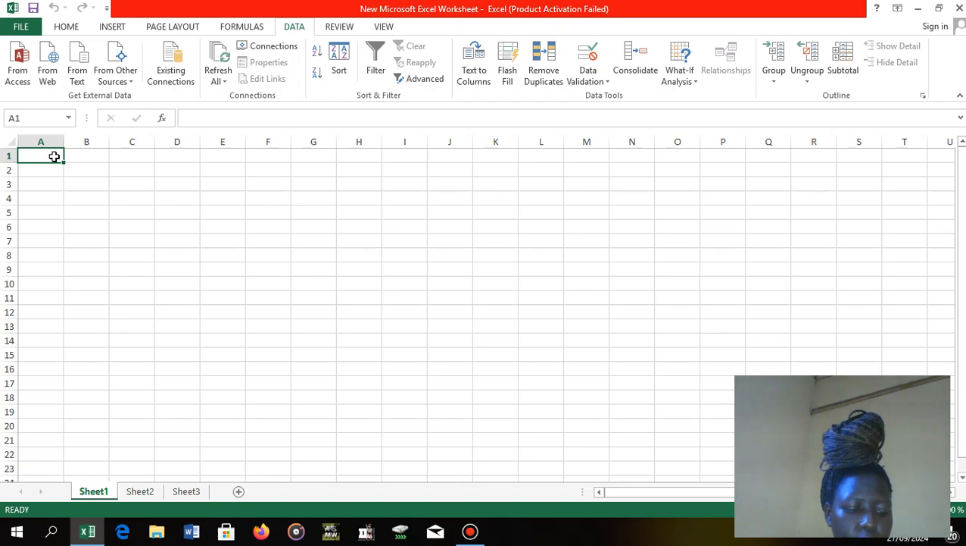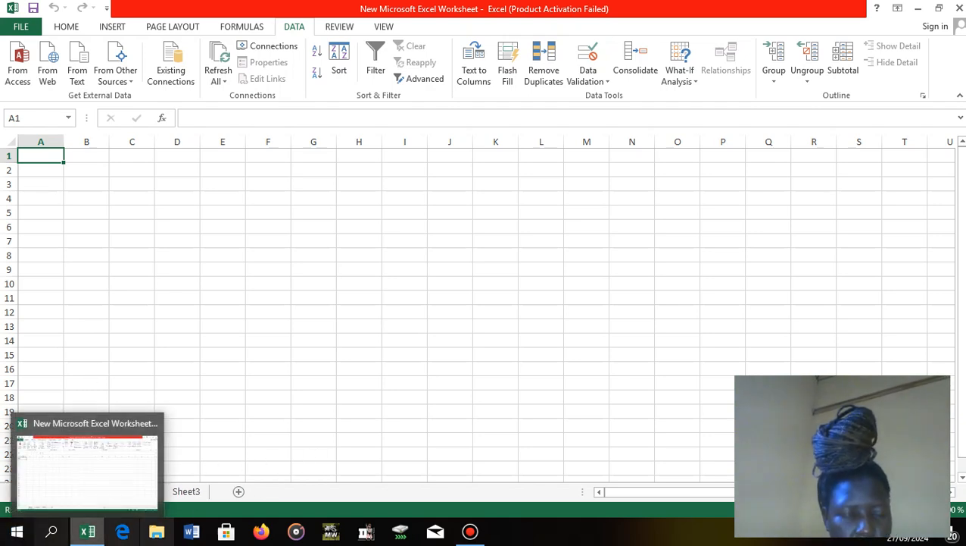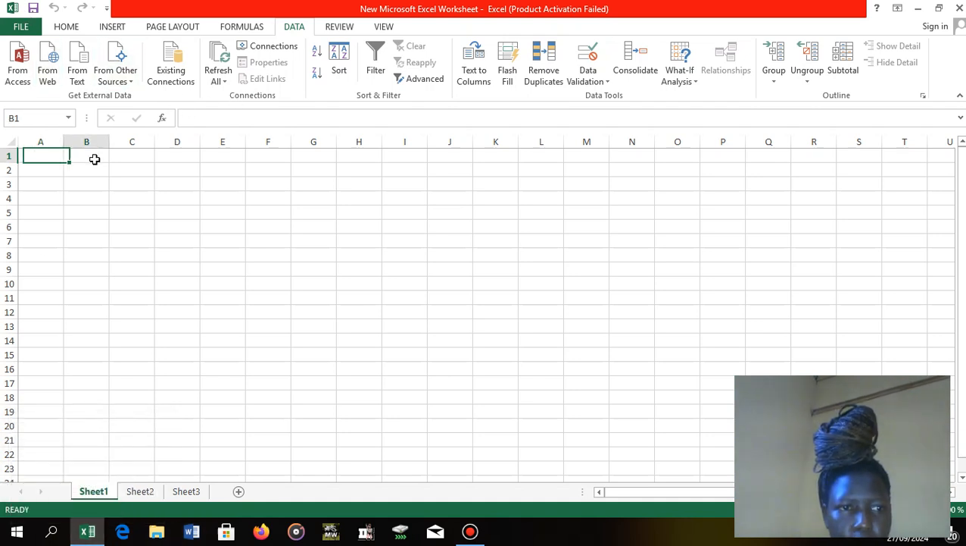Then another one we also have is the name box. The name box is a term used to describe the box that displays the cell reference, or the name of the active cell. So the name box just displays the cell reference or the name of the active cell. You can see them here.